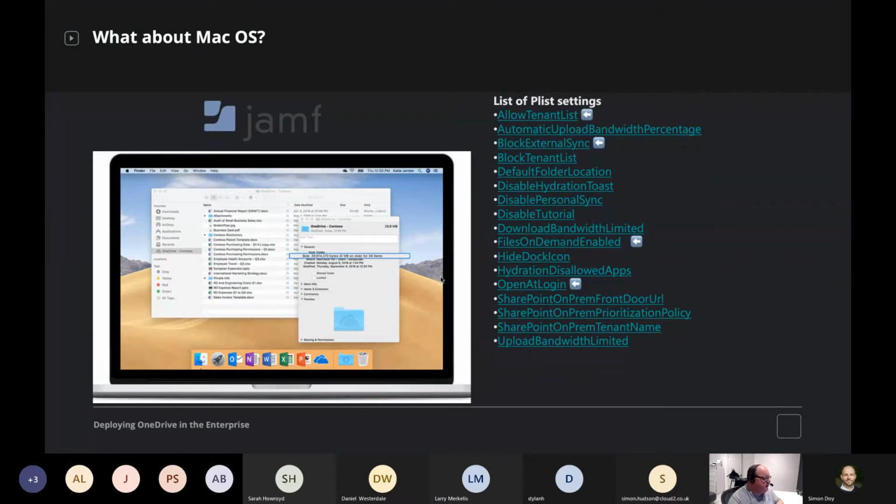We can also do many of these settings on Mac OS, and for organizations that I've seen that have managed Mac devices, I think they nearly always use a product called Jamf or use Jamf with Intune. I haven't come across any other ones. I'm sure there probably are, but I think they all work in the same way. There are preference file settings that you can get to on your Mac, and it's very similar to GPO. You have key value pairs for each of these things.